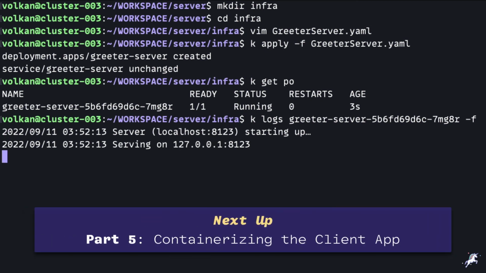But other than that, the server pod looks up and running, which is good. And in the next video, we'll do the same for the client application, so see you there.